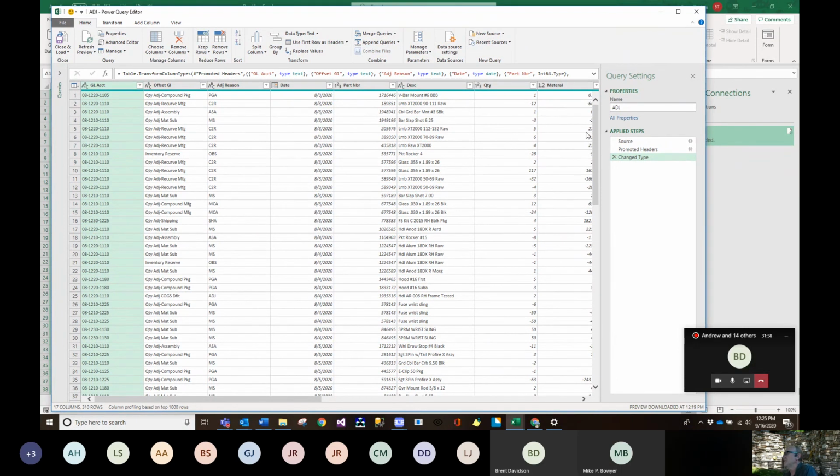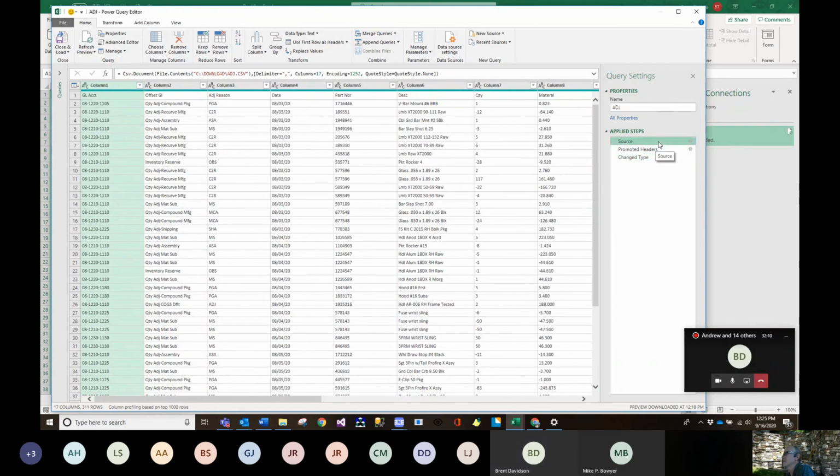So everything you do in Power Query, you can see over to the right, there's a section called Applied Steps. And everything that has happened to this set of data is here in these steps. If you click on the source step and you look up in here, can everybody see the formula bar on their version?